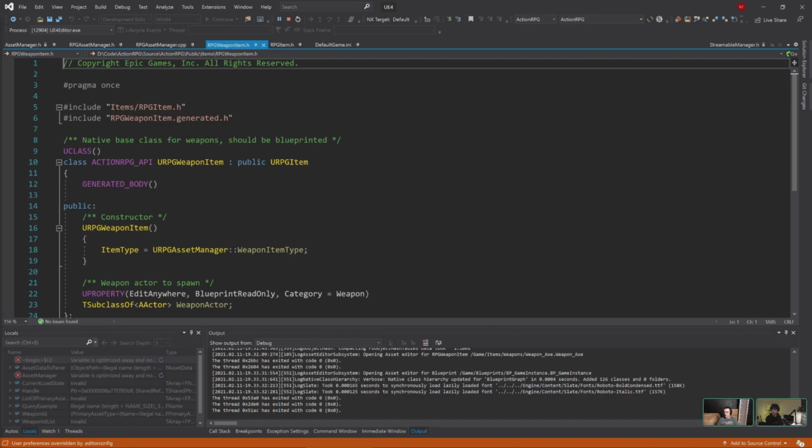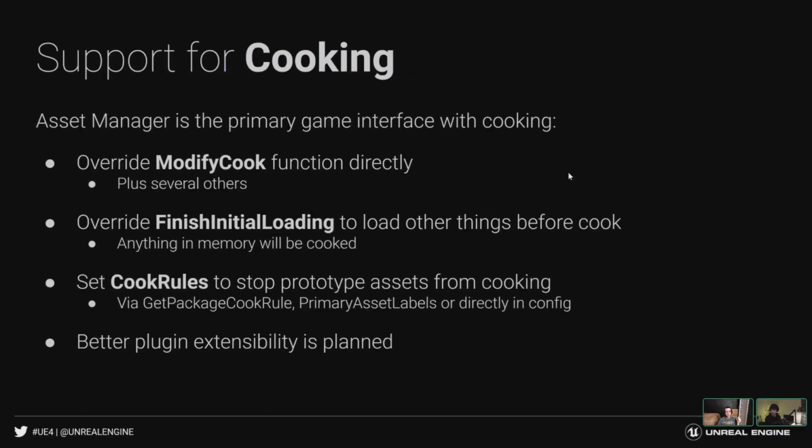Okay, so this is kind of the loading section of the discussion. Now we're going to get over to cooking and packaging. This is something that a lot of games don't even think about until very late in the process. And that can be a problem sometimes.